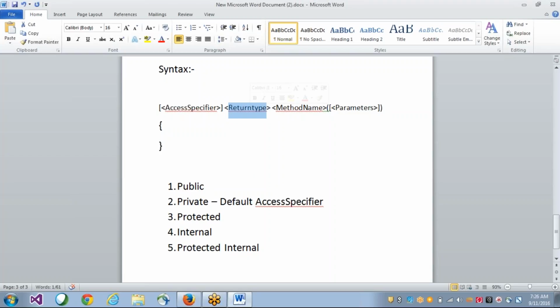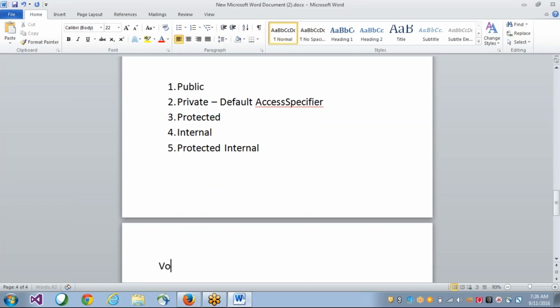And return type. From your method, you can return any data. We have n number of data types like integer, float, double, decimal, long, bool, byte. So any type of data you can return from your method. Suppose you don't want to return any data from your method, then the default return type is void. Void is the default return type.